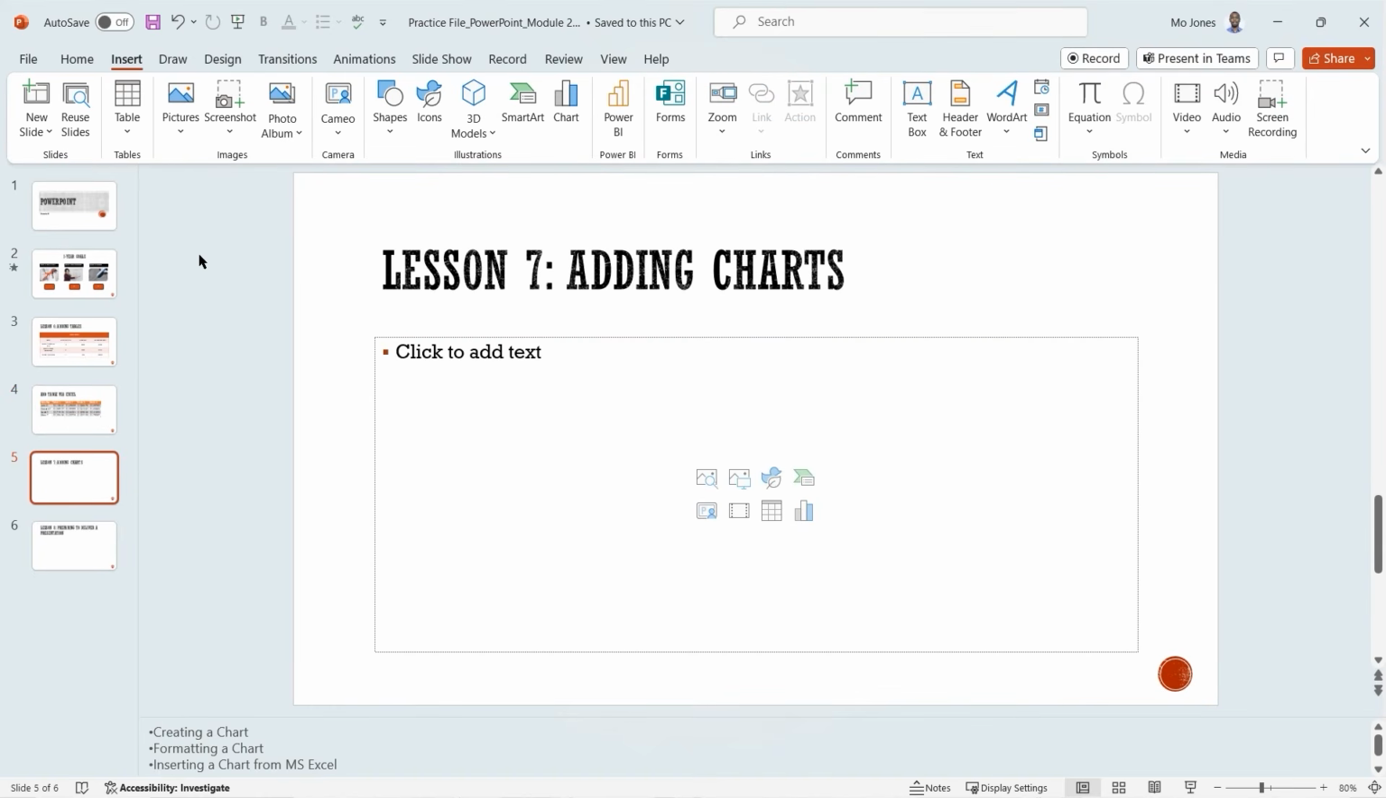Welcome back. Let's go ahead and take it a step further by adding a chart to our PowerPoint presentation. So just like with a table, we have two opportunities to insert a chart. I can either click on the Insert tab and insert a chart, or I can insert a chart from my content placeholder as well.